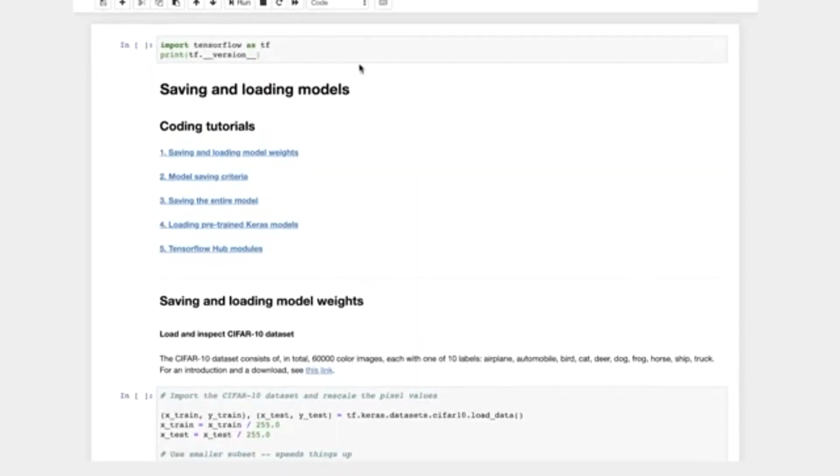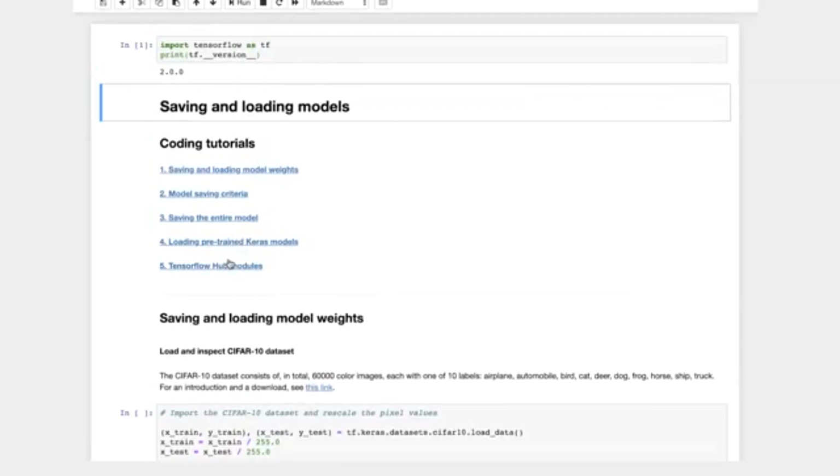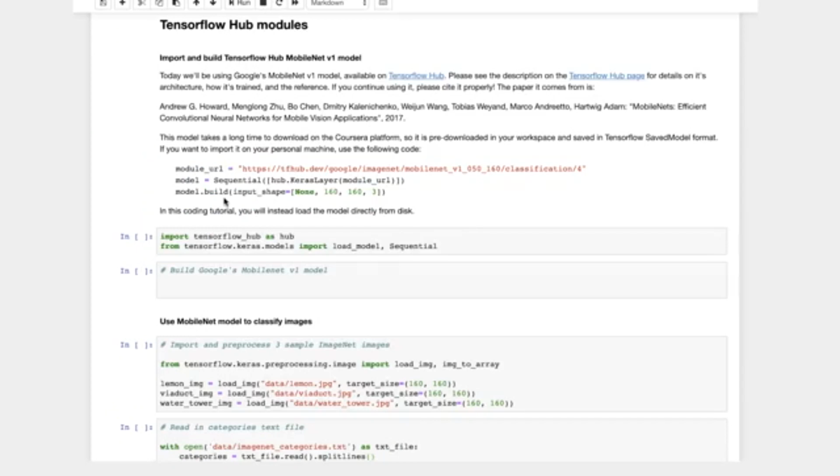So once we fire up this notebook, let's go ahead and load and import TensorFlow like this. Let's press on 5 when that's done. So we're going to go to number 5, TensorFlow Hub modules. What we're going to do now is we're going to play the same game we did with this Keras Applications model with this new TensorFlow Hub Google MobileNet V1 model. So we're going to take the same 3 images and see, well, what does this model think that these images are? How does this model classify this?